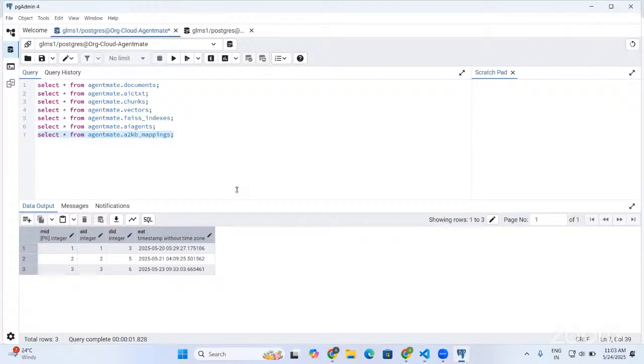So then we cannot have A2KB, because while A2KB is one, you don't actually need another primary key. You can actually drop MID. If you have AID and DID, and if you make those two as unique, that's enough. That's your unique primary key. That's correct. Okay.